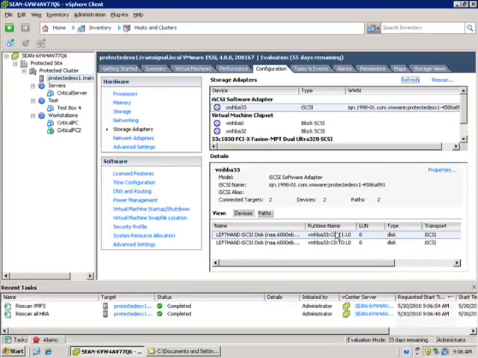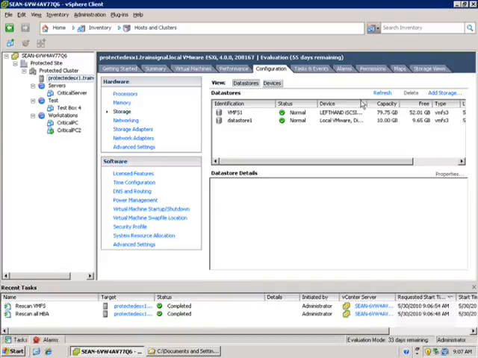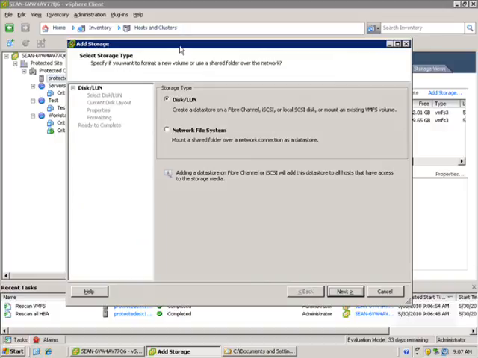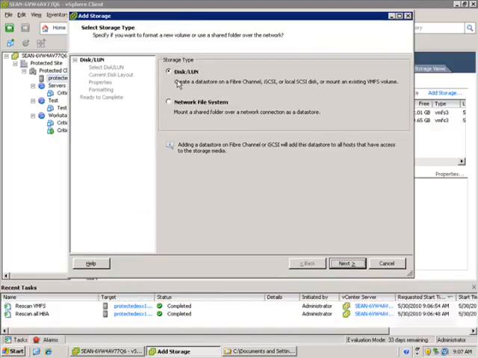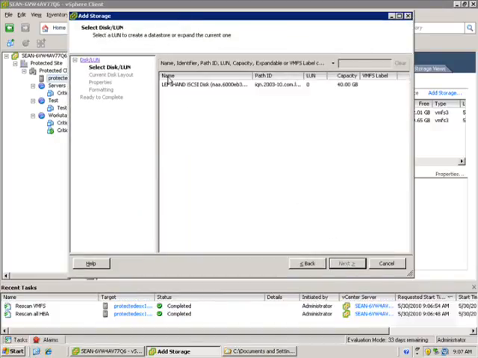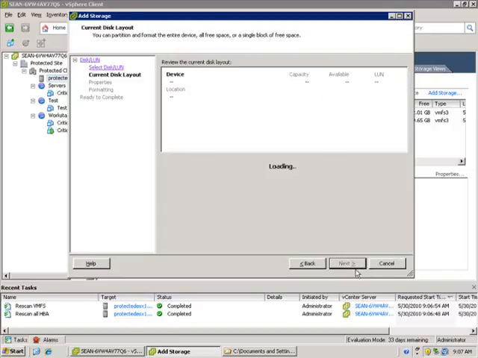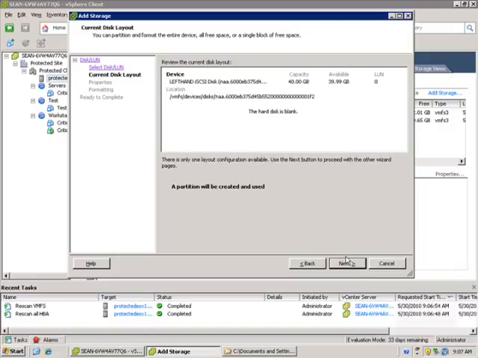Great, we've now see 2 volumes where before we only saw 1. So since this is a brand new volume, we'll need to quickly go in and create a VMFS data store on that new volume. To do that, we click Add Storage under the Storage section. Disk and LUN. There's only 1 unformatted volume left there, so I'll select it.